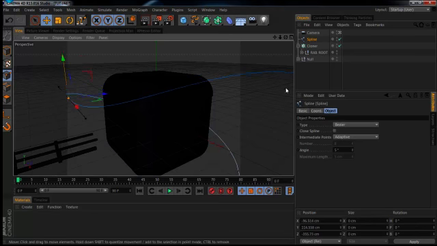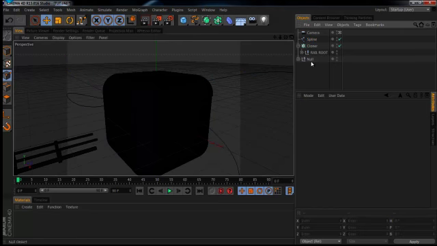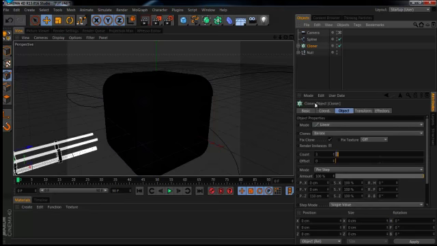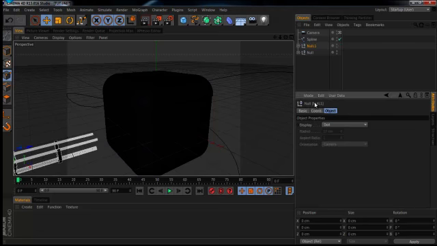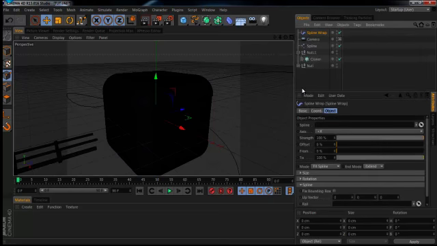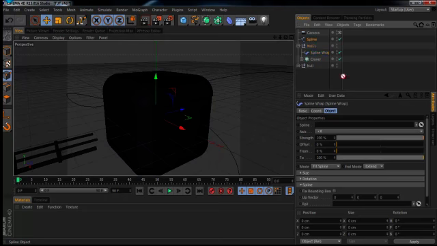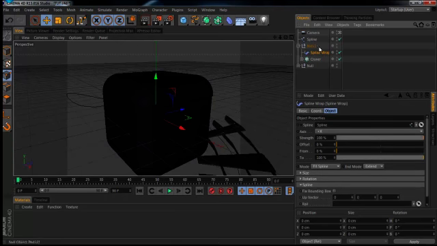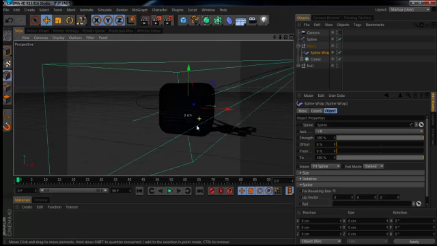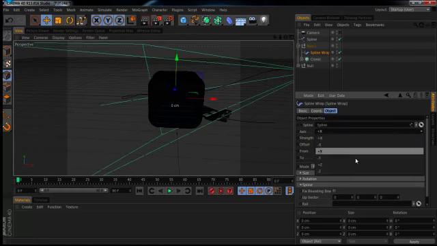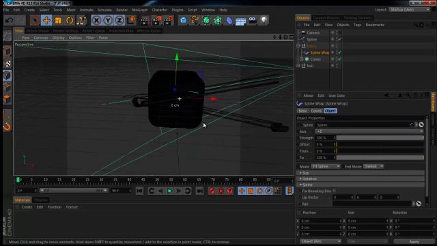Alright, cool. The next stage is to group my cloner by simply pressing Alt G on the keyboard, and then I'm going to drop in a spline wrap and put it as a child of that group. And then next I'm going to select my spline wrap and drag the spline in there.